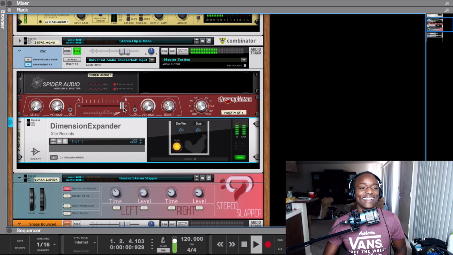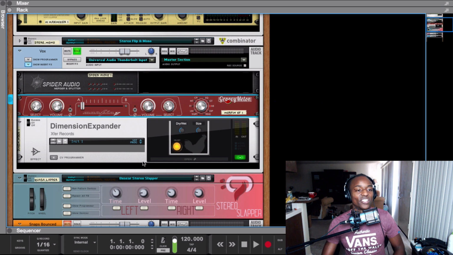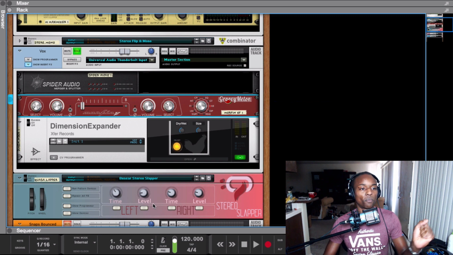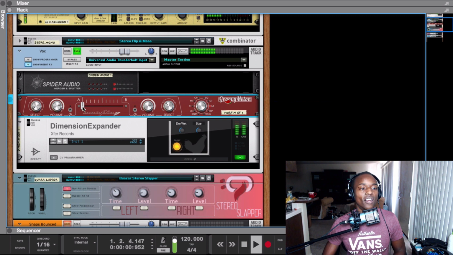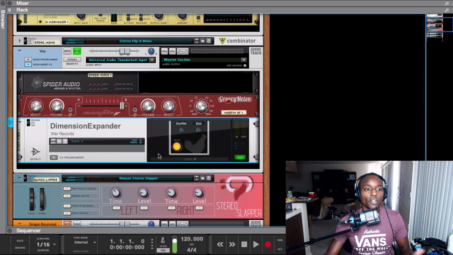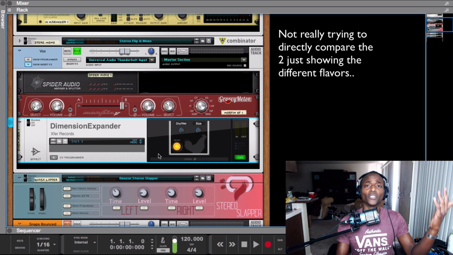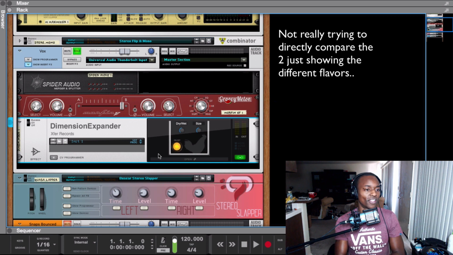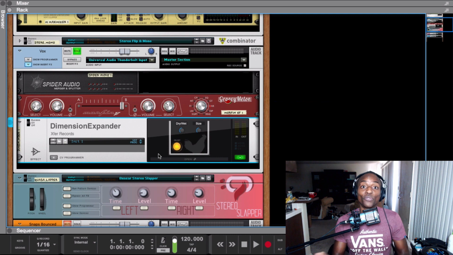And then here's the stereo slapper. You can dial in a little bit more of that kind of amphitheater type deal. Although you can with this one too, you can add more time. But you can hear the difference there. And they're both available to you. So why not both? They're both useful in different times.